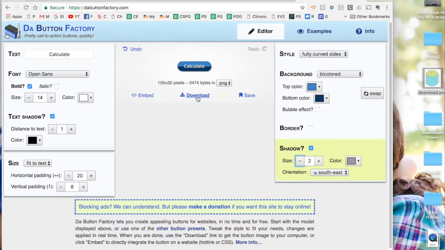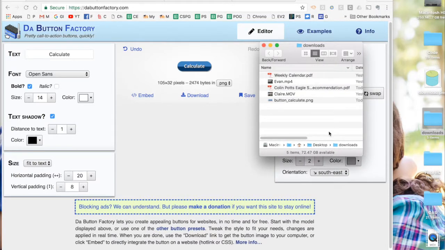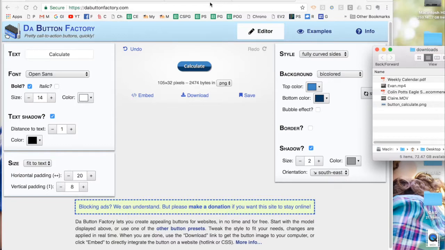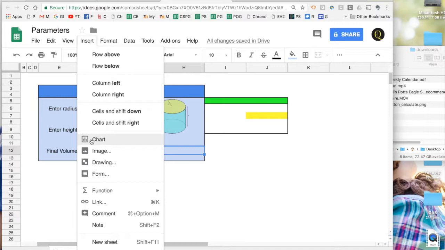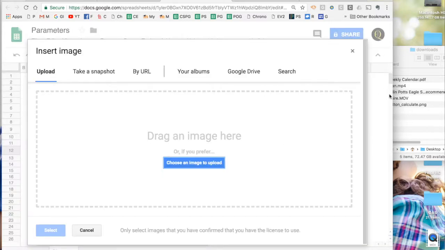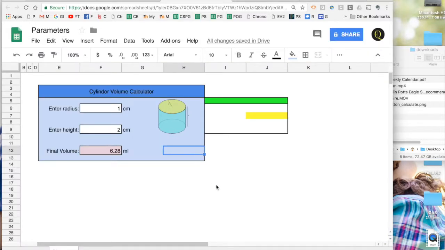Anyway, once I have the button I like, I'll just click download, which goes to this folder here. So there's a button calculate.png, and I'll come back here and do insert, image, and put that in there. You can get a lot better button with these things. Yeah, that's not bad.